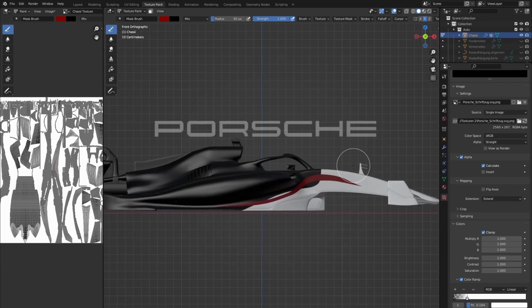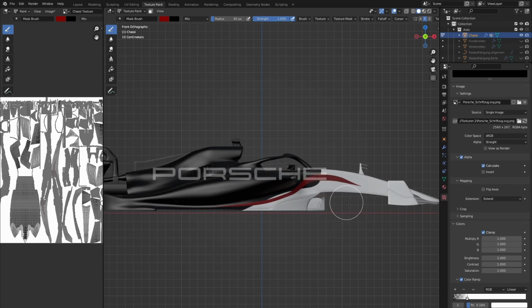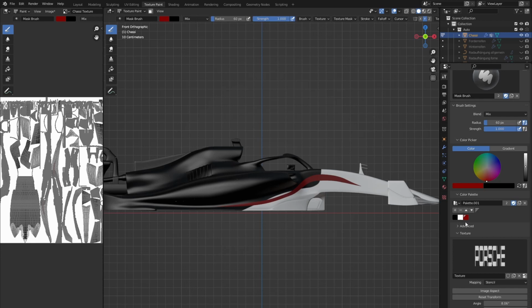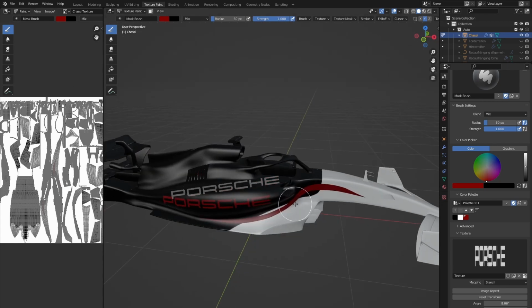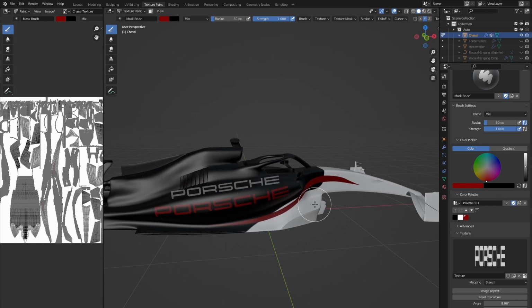Going to side view and scale it again with Shift and right click, and with Control and right click you can rotate it, and by that you can align it perfectly. And then I also want that logo to be red, so I'm going to select the red color and paint entirely over it, and now it's finished. Alright, so that's for the basic logos.